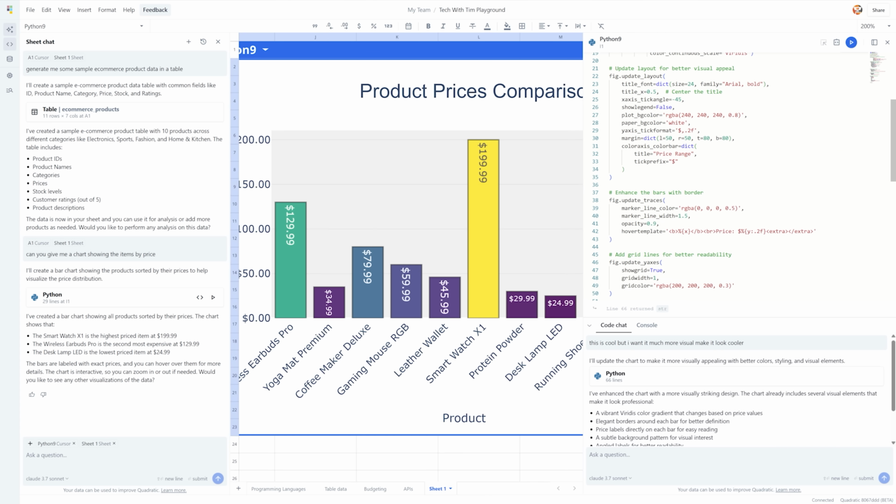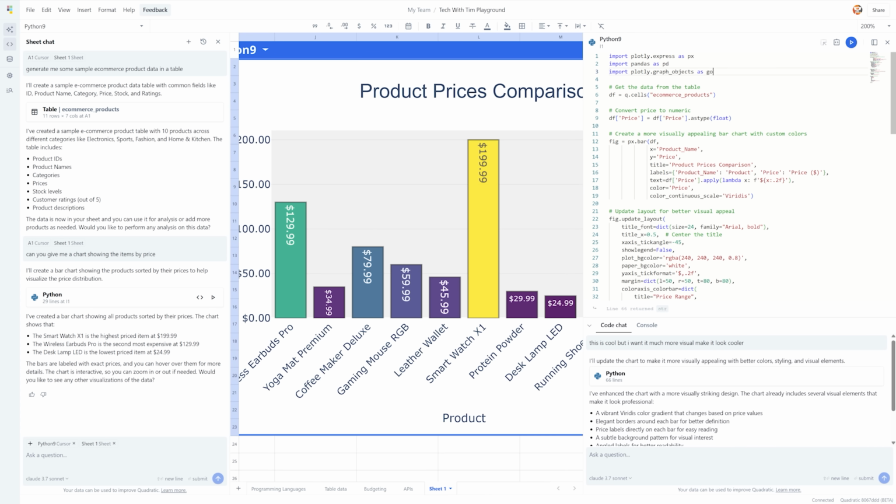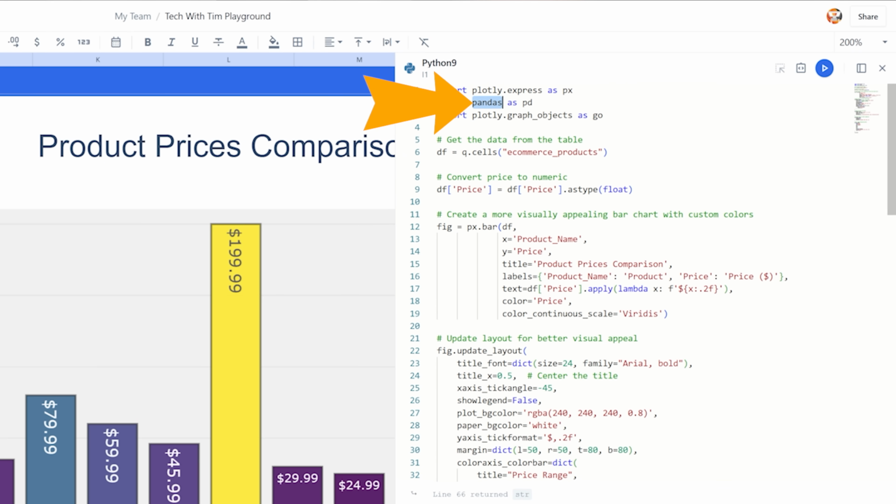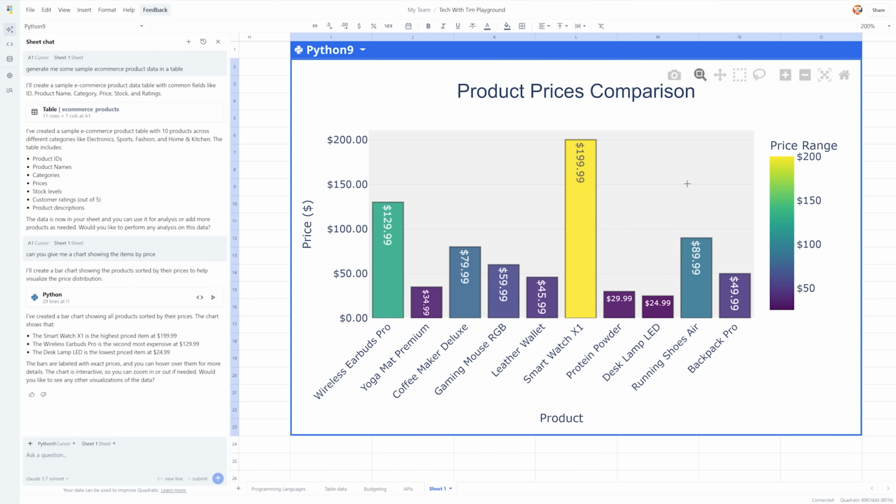I'm just going to close this now. It kind of shows us the diff on what it was doing. And then of course we're using Plotly, pandas, etc. inside of here. And you can see that we can directly reference the table as well as referencing individual cells. Now obviously this looks a lot better. I can be more specific if I want some different coloring.